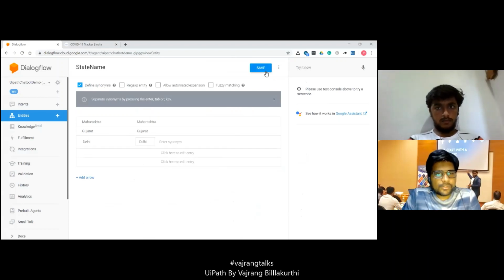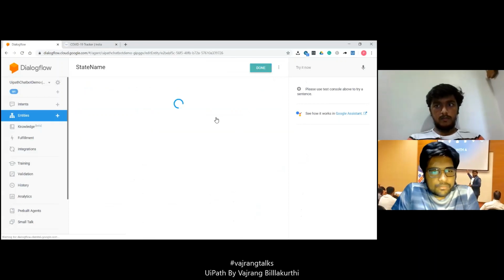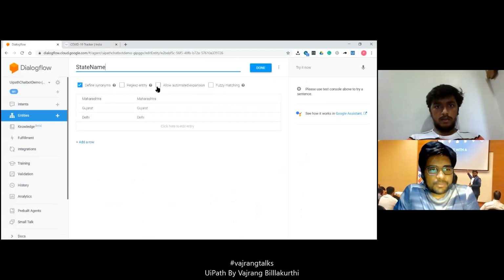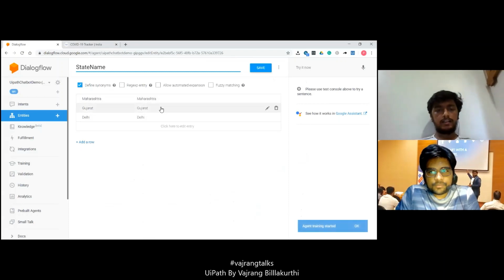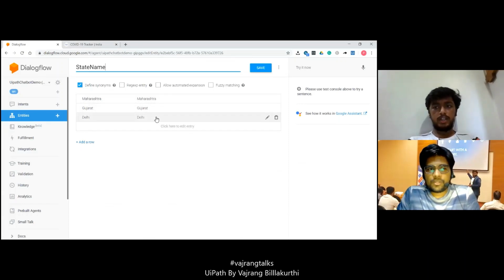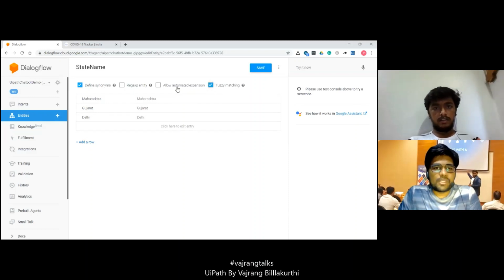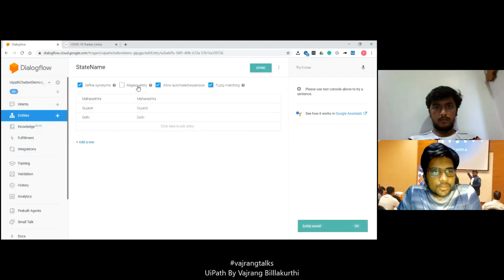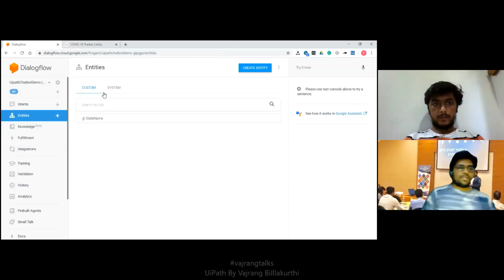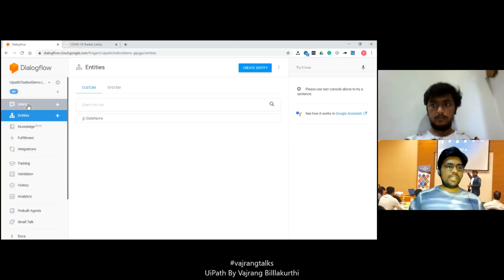Okay. So what is this fuzzy matching and allow automated expansion? So sometimes there is a spelling mistake, if the user types the wrong spelling of Maharashtra or maybe Gujarat or something, it automatically matches to that particular word. Then we'll enable it. Yes, we'll enable it. And regular expression is the one which we have in UiPath also, the regular expressions. Okay. So we have state names and intents.